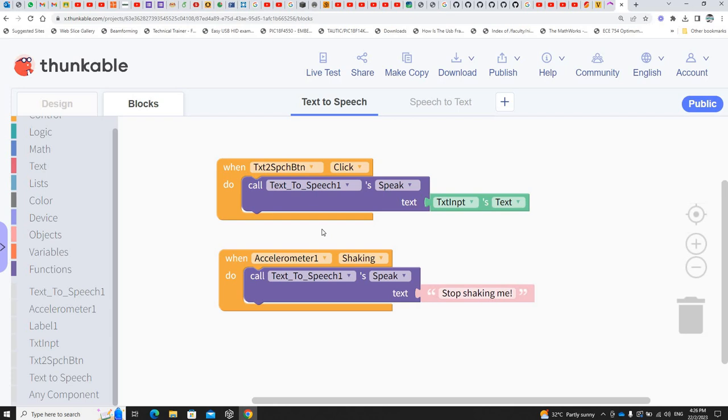So now your app actually has two functions. One is it requires an input from you in the user text input. And the second one, you can actually utilize the sensor on your phone, and when you click the button, it will speak whatever is typed. If you actually shake the phone, it will say "stop shaking me." So try on your phone.